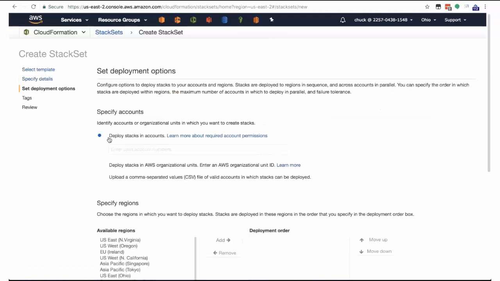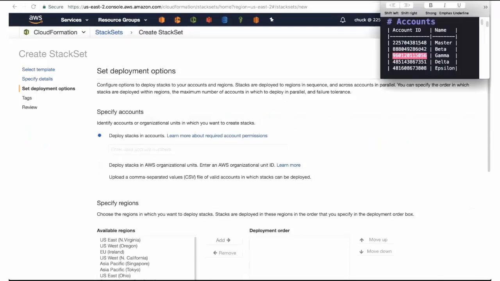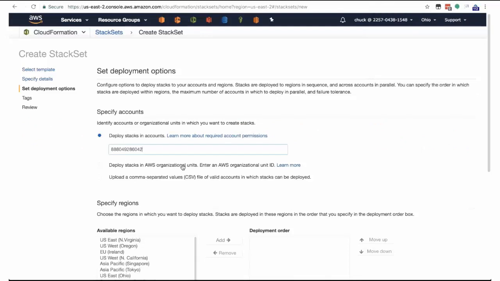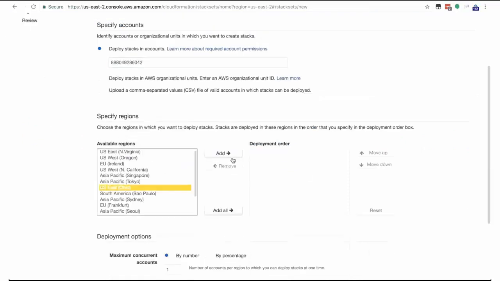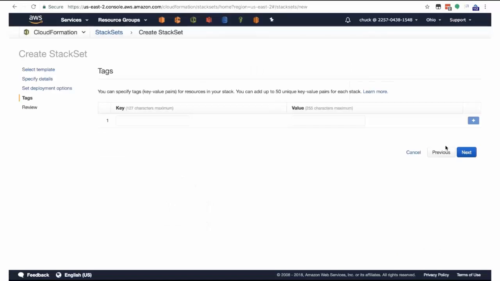And now we move into the StackSet part of it, where we define our accounts and regions that we want to deploy to. So I'm going to grab an account here that I want to use for my development environment. And remember, development, we only need a single region. So I'm going to select my region here. My deployment options, because I only have one account, my concurrency will keep it 1. And I have no tolerance for failure here. Okay, I'm going to skip over this ability to add additional tags, review my environment. Everything looks good here. And go ahead and create my StackSet.